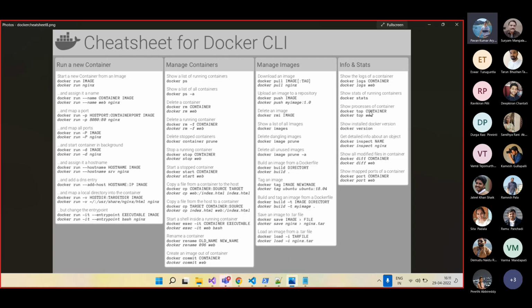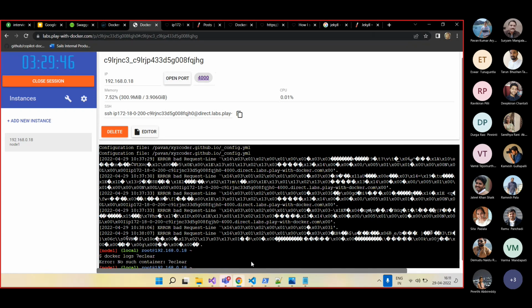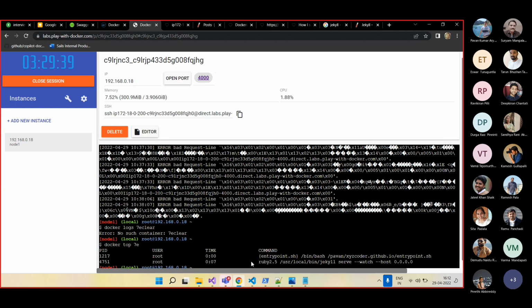Now, to show the processes: if you want to see any processes of a container, you can issue the command docker top container name, for example.